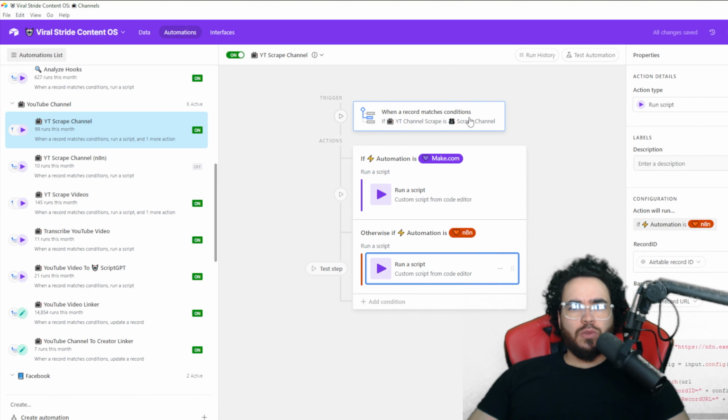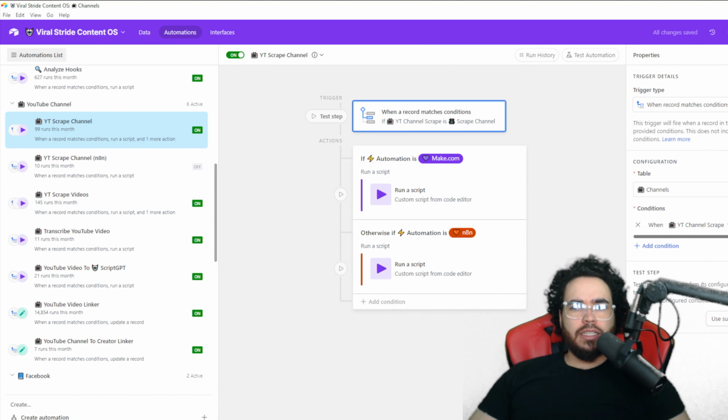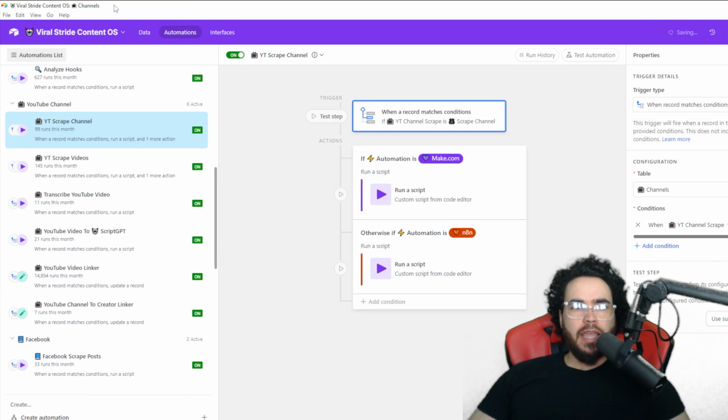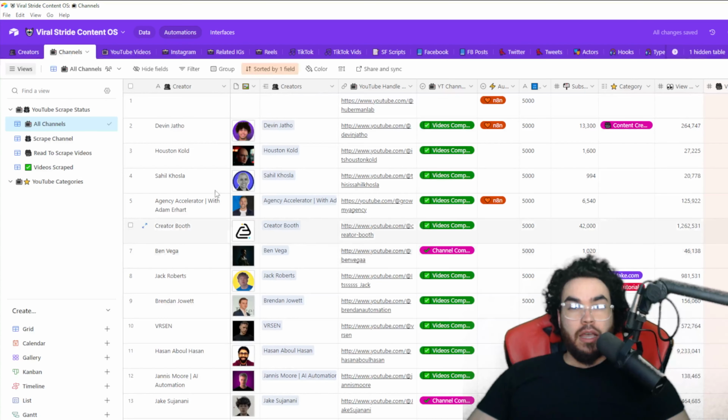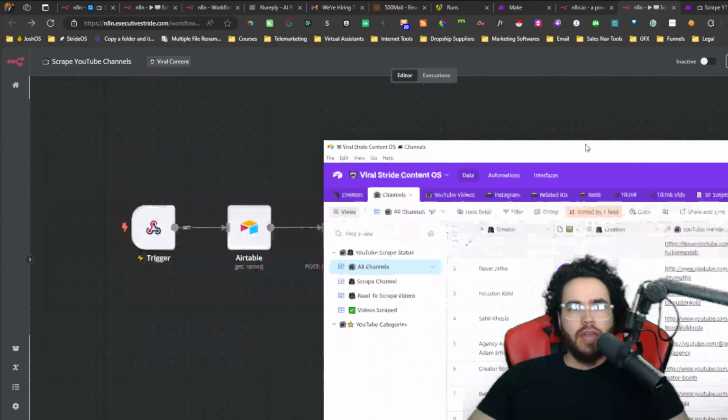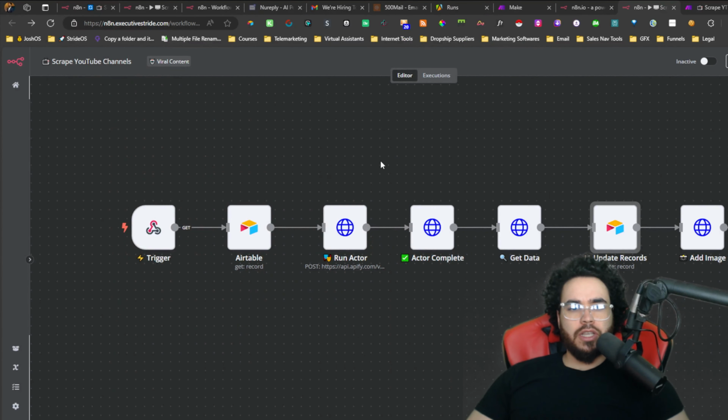What this is basically doing is, once we trigger this condition of having YouTube channel scrape to scrape channel, depending on whether the automation is set to make.com or n8n, it's going to send it to one or the other. This webhook goes to Make, this webhook goes to n8n. Like I said, I'm still going to be using Make, but sometimes I may want to use Make, sometimes n8n, and I can just select that right here. Very simple. For this purpose, obviously we're using n8n, so that's the trigger that we're setting up.